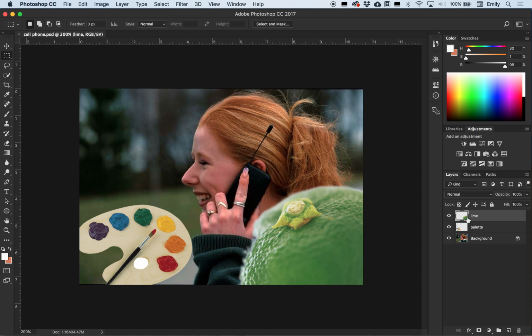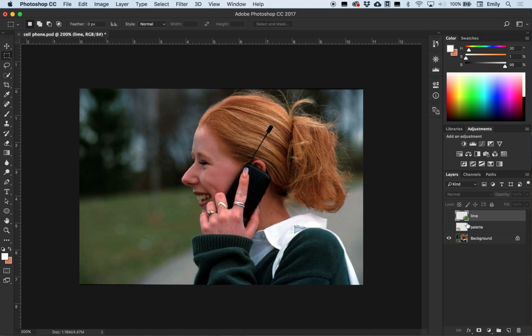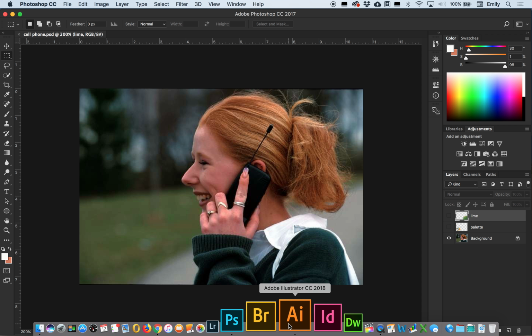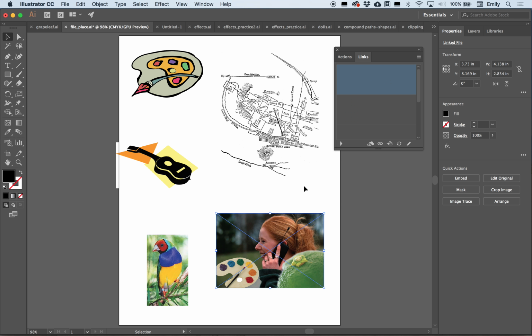You can see in here that it's got a lime and the palette and the woman with the cell phone as 3 different layers. So if I do something like this in here and I hide those 2 layers and then I come up here and say save, and then I go back to Illustrator, it says some files are missing or modified in the links panel. Would you like to update them now? So I could say no if I want to.